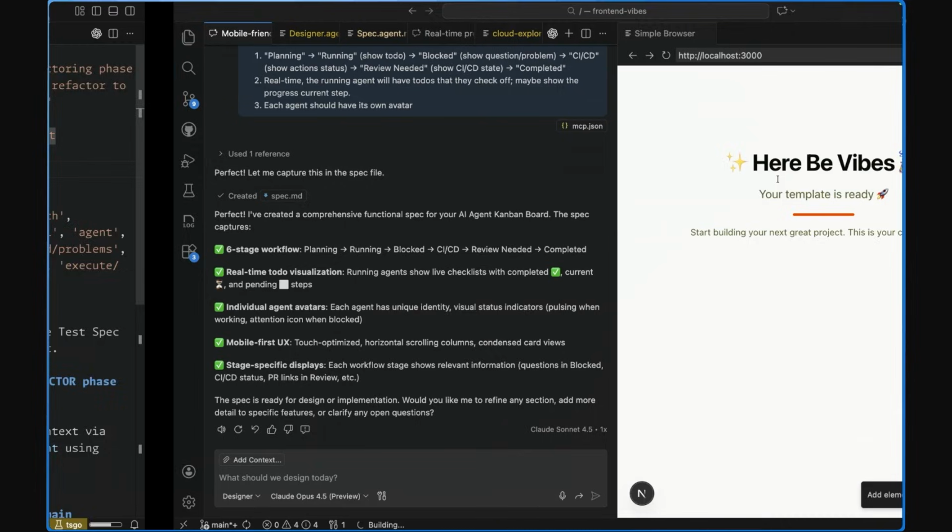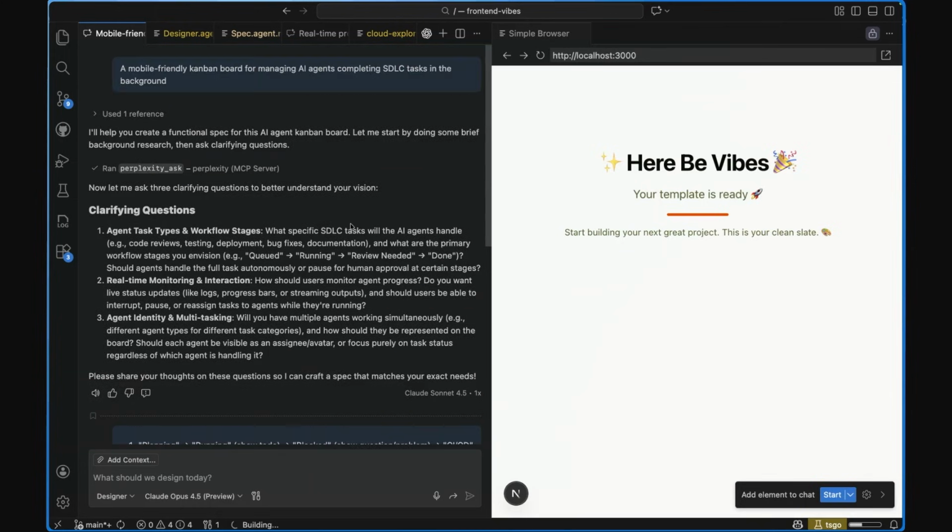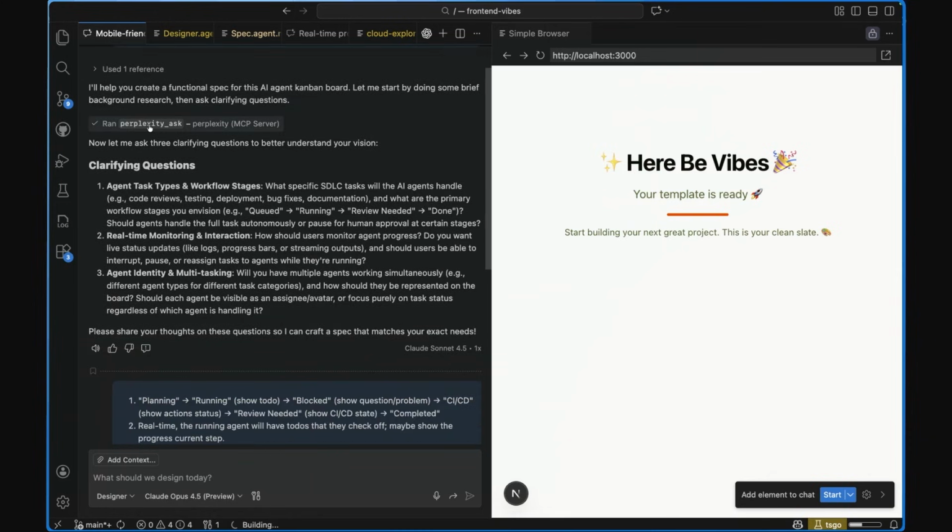The next one is a pattern that I really like of how you can work on the front end. In this case, I use the spec agent to think about a mobile-friendly Kanban board for managing AI agents. I use the Perplexity MCP agent to figure out what is a Kanban board, what is the latest on AI agents, or grounding it in more recent knowledge, and it asks me a clarifying question. And that's all in the spec file.